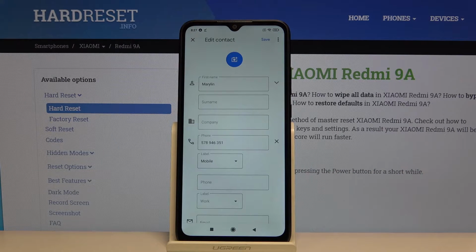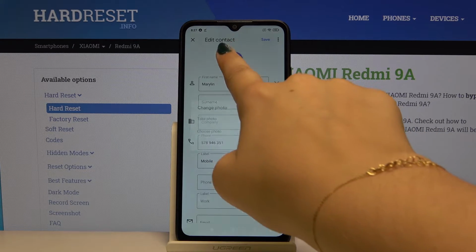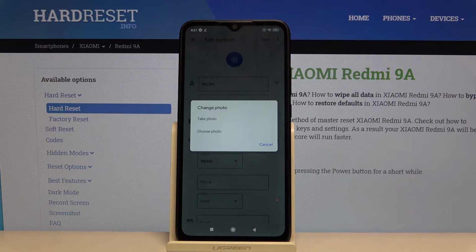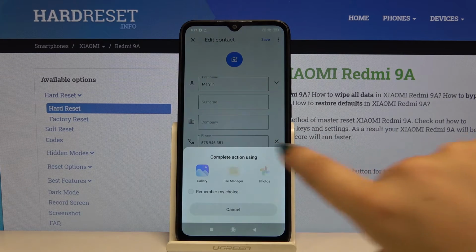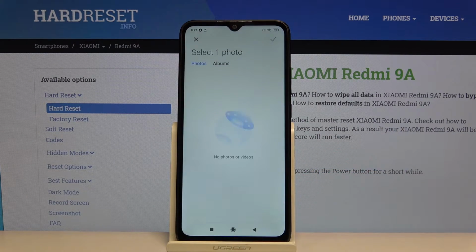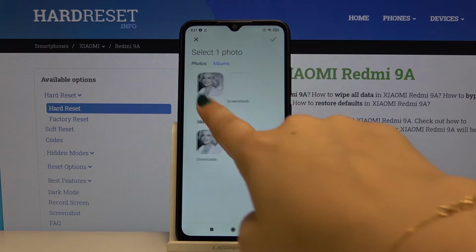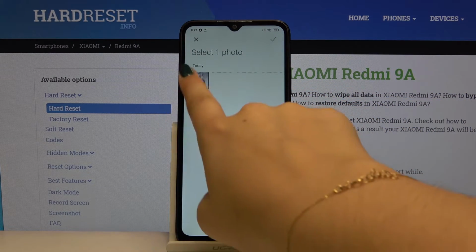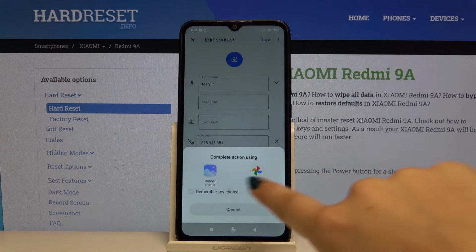Here to add the photo, simply click on the camera icon. And here you can choose from taking a photo or choosing a photo. So let me choose photo, and we will choose it from the gallery. Let's click on albums and let's pick the one that you want.